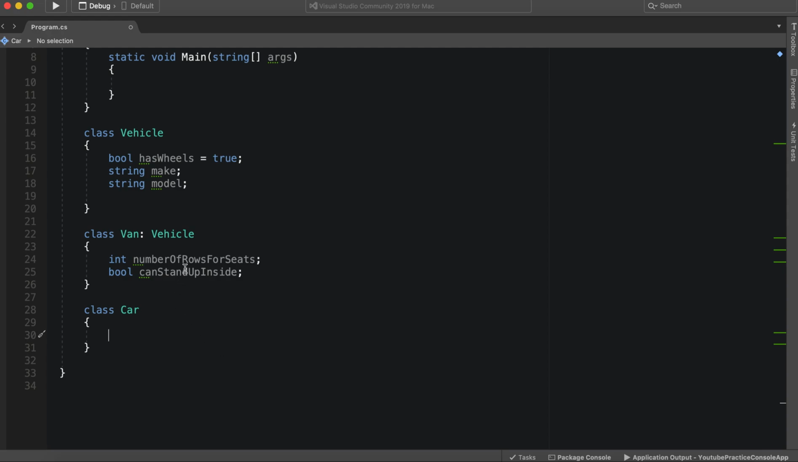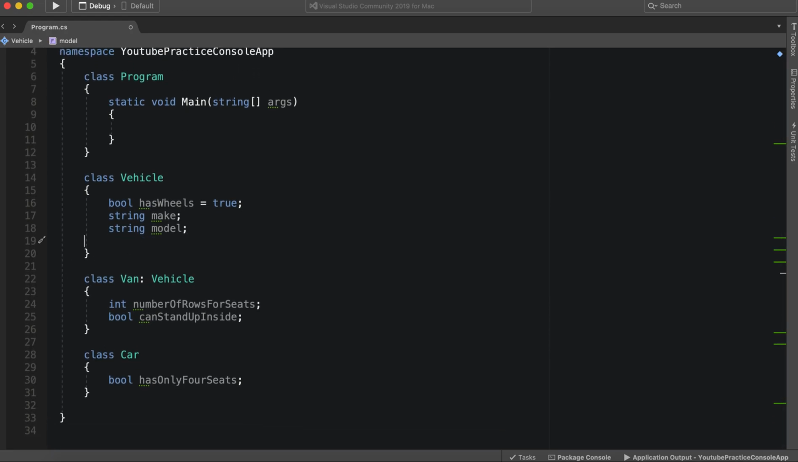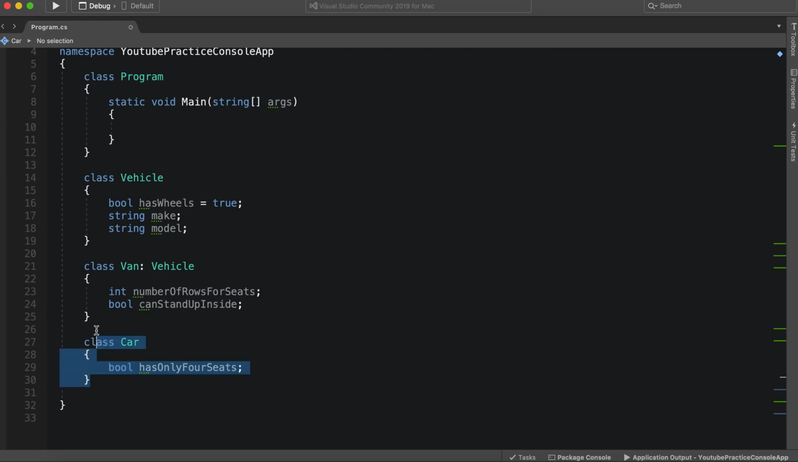And then a car, just a regular car. We'll do something a little bit more like bool has only four seats and more, but we're gonna leave it right now. This way we can at least see the difference behind all of this. This obviously is not production code, but in order to grasp the concept of inheritance, I figured we could make this as simple as possible just to understand this.